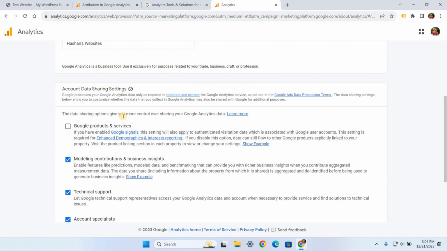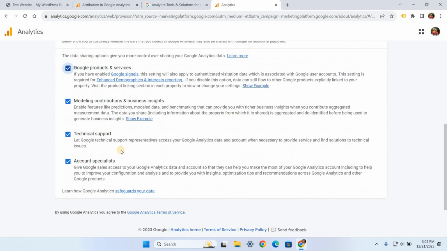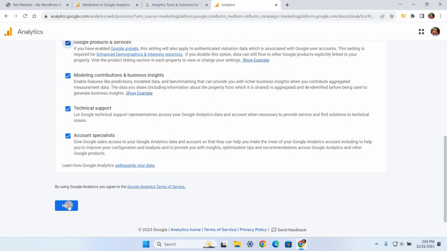Okay, for the data sharing, this is up to you. You can leave it or opt out. Here I just put a tick for this option because I want to turn on the Google Signals feature. Also remember, these data sharing settings may impact your privacy and the user data policy of the website, so keep it in mind. Okay, click next.